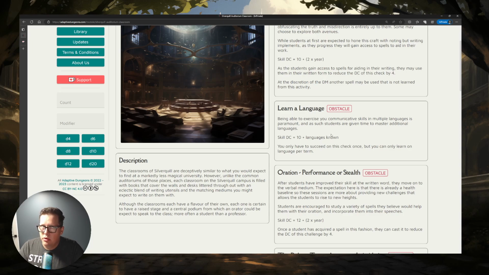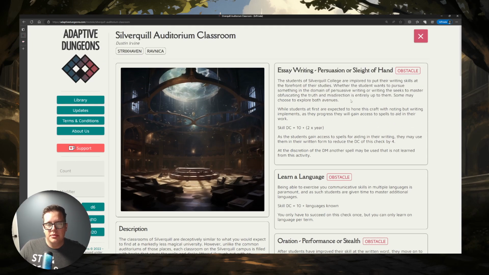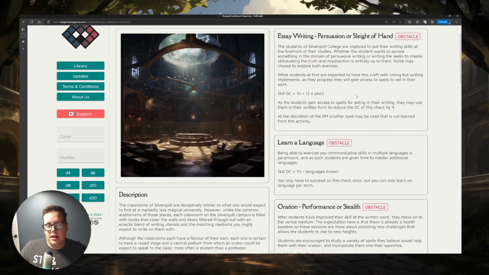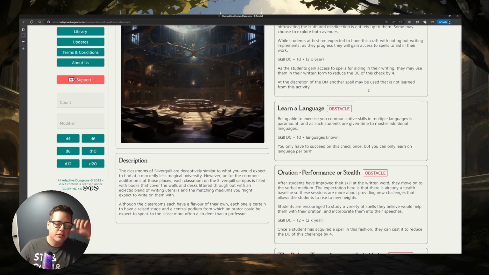So for most characters, this DC is going to be somewhere between 11 and 15. So it's a very attainable thing. It's not meant to be difficult. It's really just a mechanism. Hey, do you want to know more languages as a player character? Here's an opportunity to do it. You can do it within the Silverquill College.